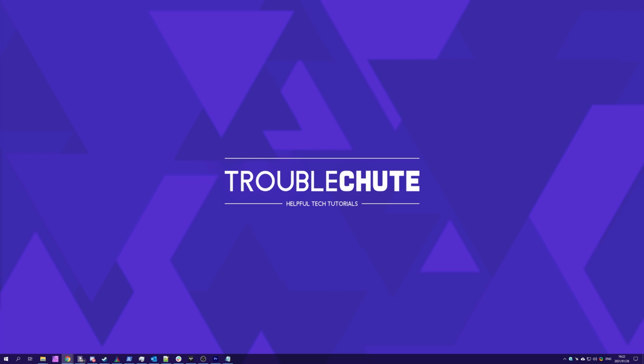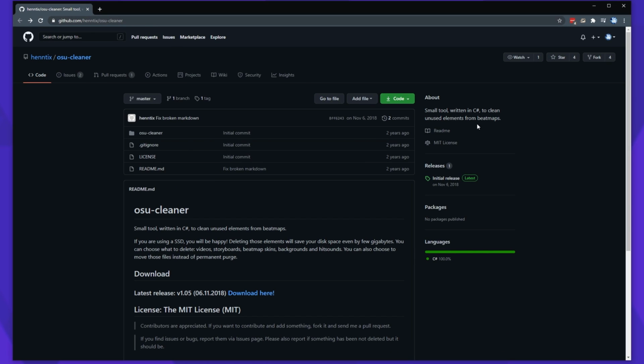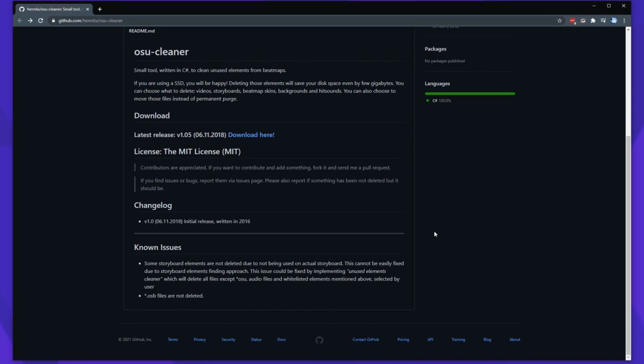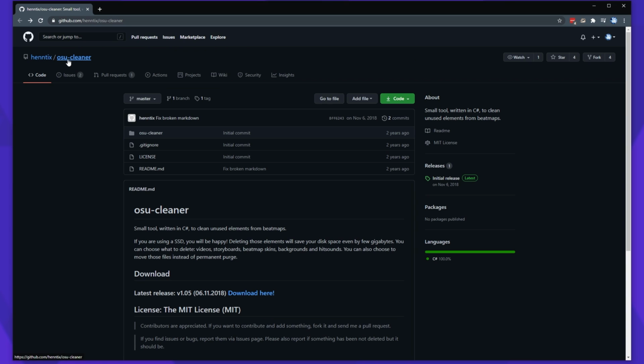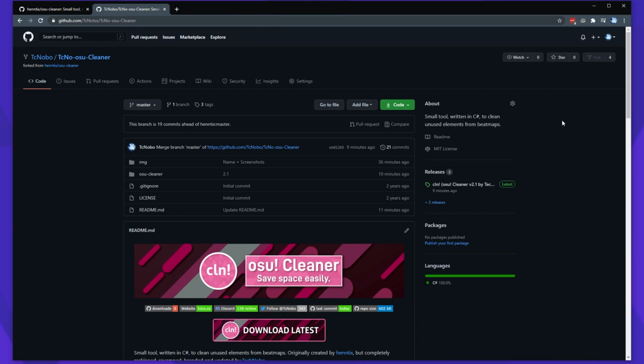Because the software is open source, it's really easy to go ahead and edit and improve it however you want. And also because it's open source, you're able to change it to how you like. This is the original GitHub page over here for Osu-cleaner from Hentix. However, I went through the effort of basically updating the entire thing, making it 10,000 times better. Instead of this one, last released November 6th, 2018, you'll find this one linked in the description down below. TcNo-osu-cleaner, of course released 9 minutes ago, January 2021.